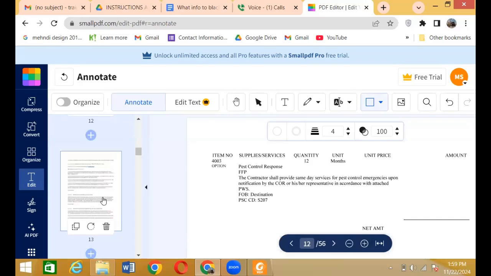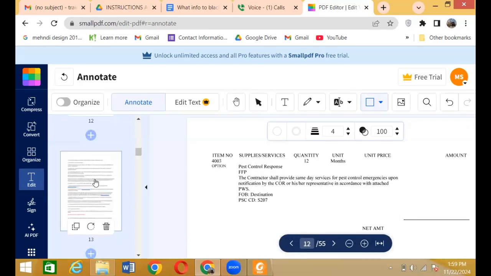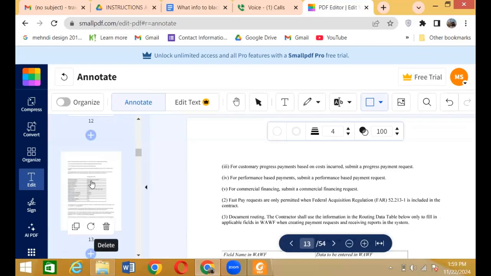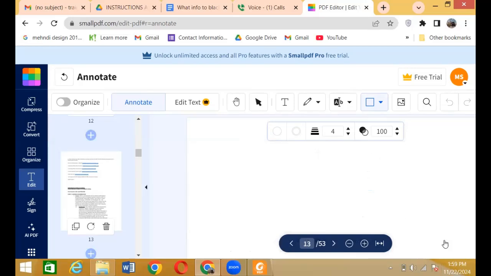But if you click on this page, it would show what page you're deleting. So make sure you don't miss any part that you had to share. We're going till there is, yeah, here it is. So just hide this part, scroll down.